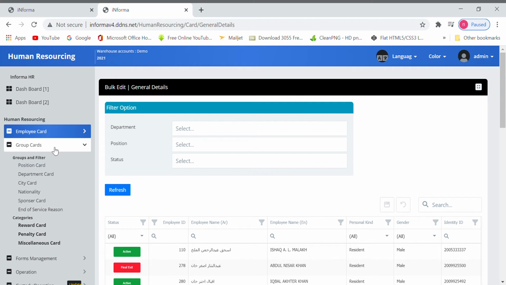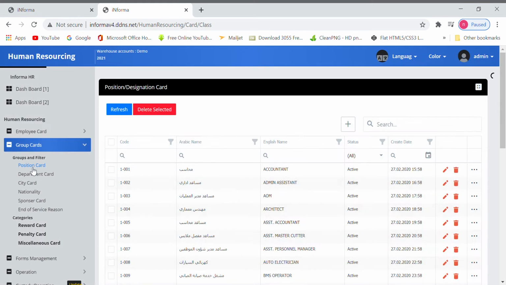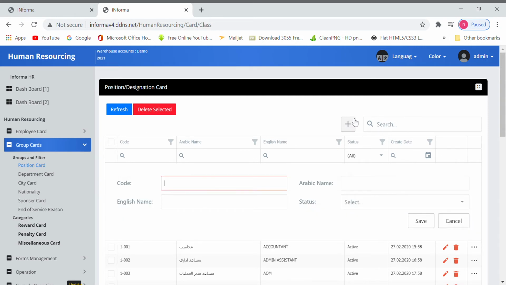Groups and card. In group cards, you can add group of the position or designation. If you want to add one new group, if you want to add new position, you have to come here and you have to add new position in this company.